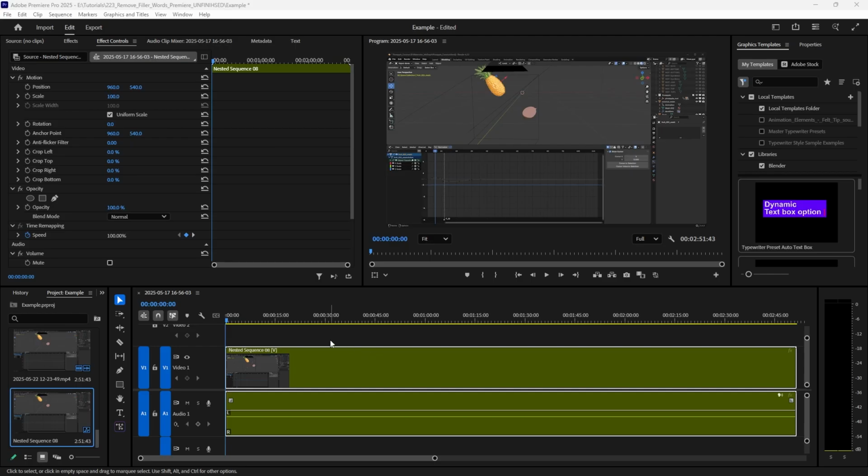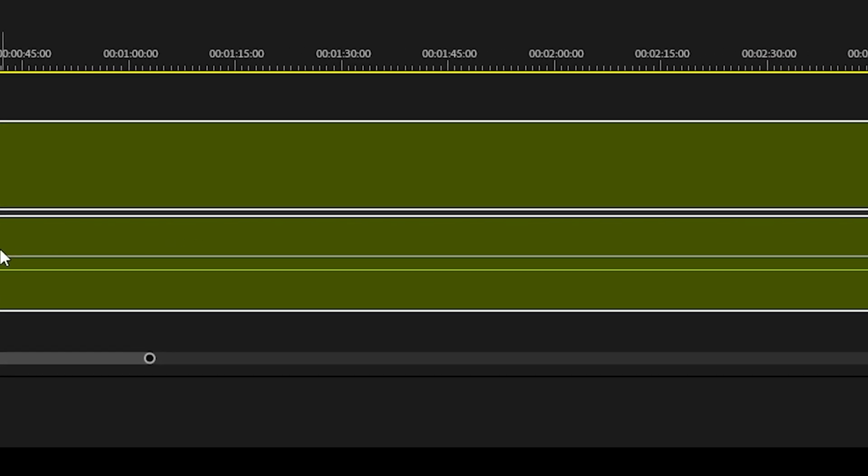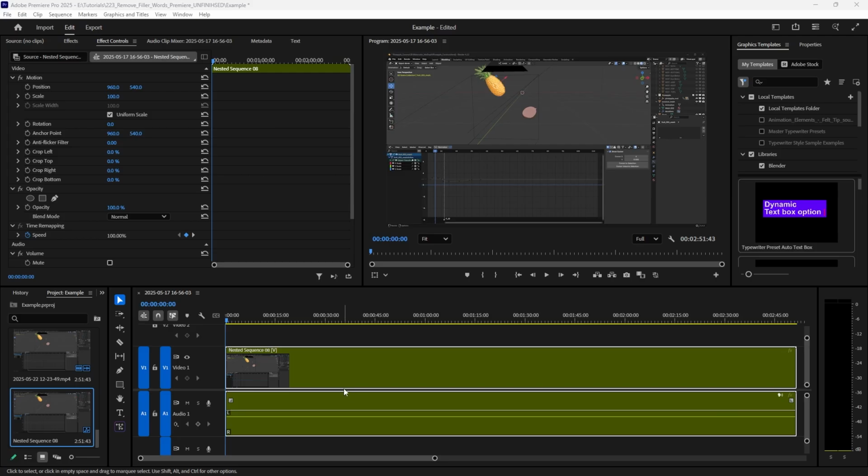If you're here, you may have a nested sequence in Premiere where you cannot see the audio waves. And that is so frustrating because it's really difficult to edit like this. How do I get those audio waves to show up? Well, it's so simple, you're not even going to believe it.